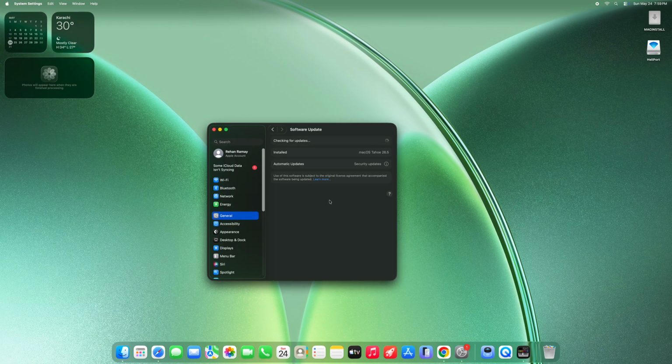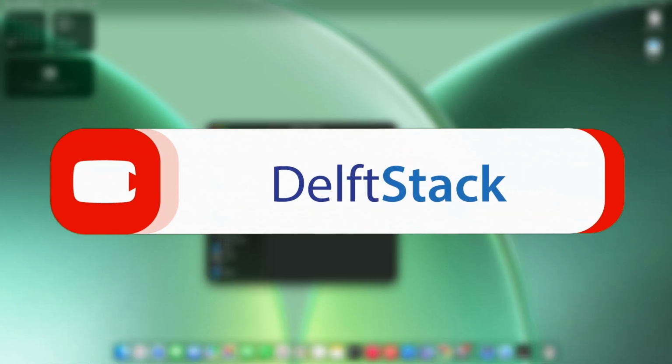And that's it. Your MacBook audio should now sound clean and clear without distortion or crackling.